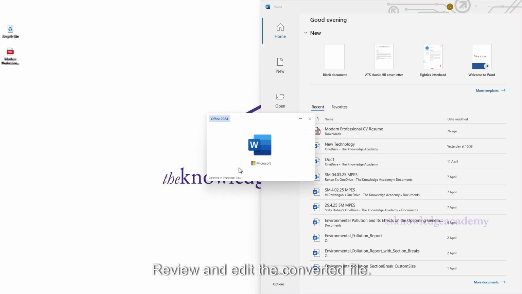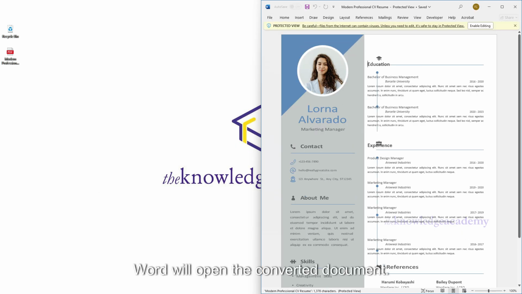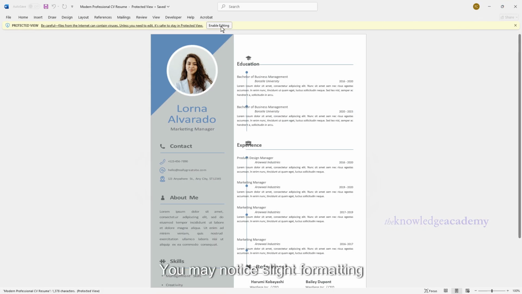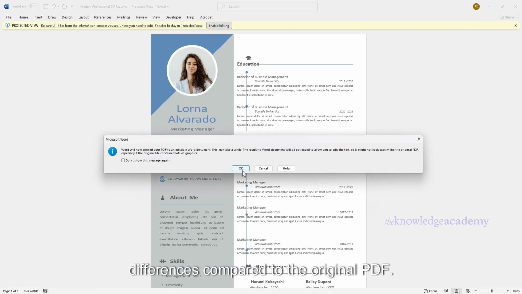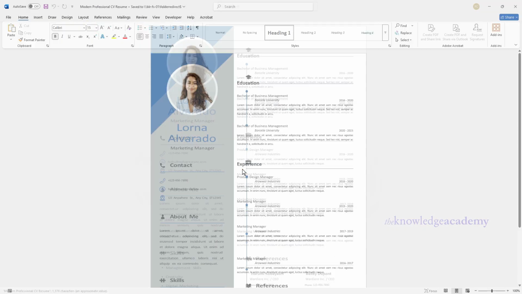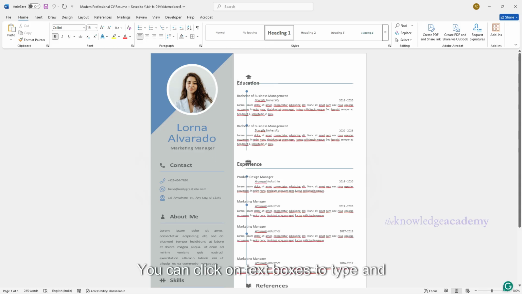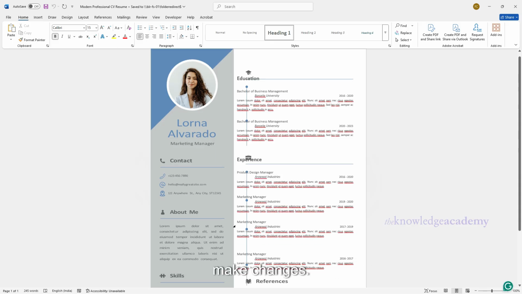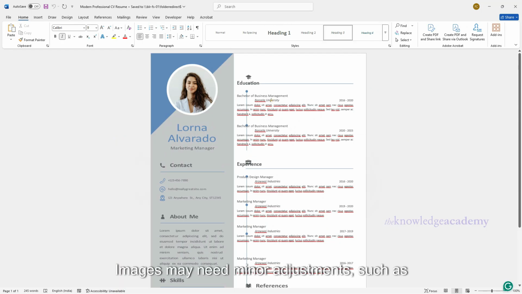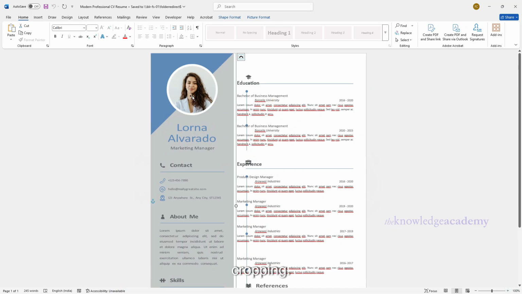Step 4. Review and edit the converted file. Word will open the converted document. You may notice slight formatting differences compared to the original PDF. Images and text are now editable. You can click on text boxes to type and make changes. Images may need minor adjustments, such as cropping.